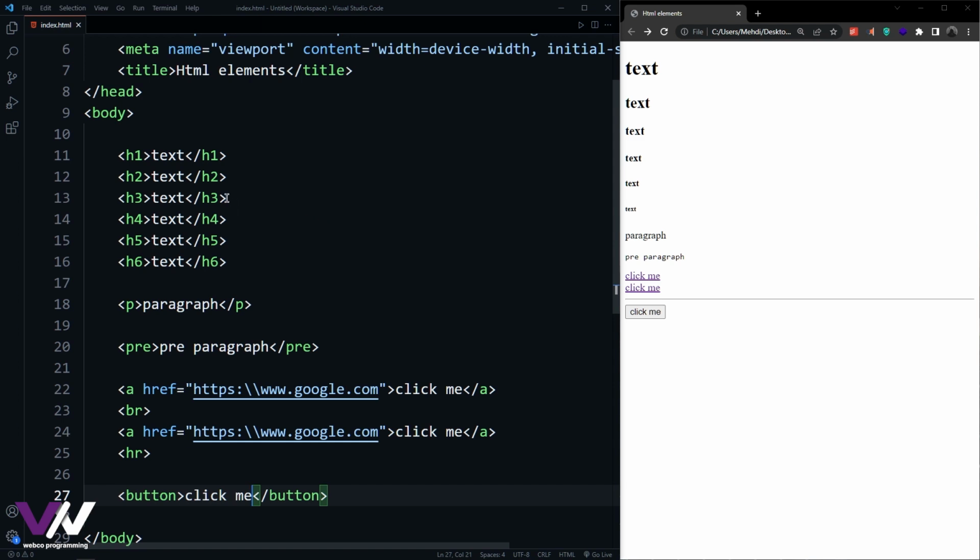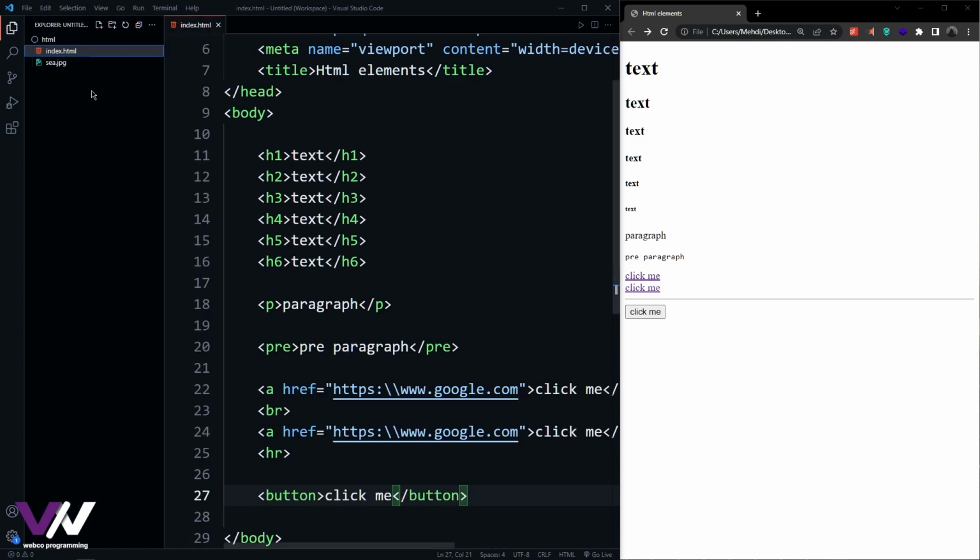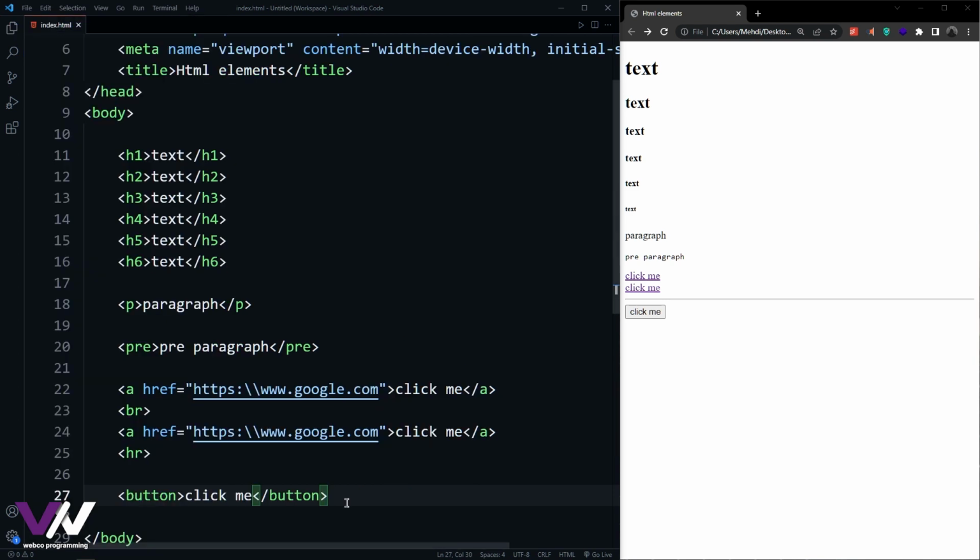Now let's add an image. To do that, the first thing we need is to have this image inside our folder. Now we need the img tag to render that image into our web page. But you see, this img tag doesn't have any closing tag. In HTML, we have some tags that don't need a closing tag. Here we have two attributes, src for source, and alt is basically a little description about the image.